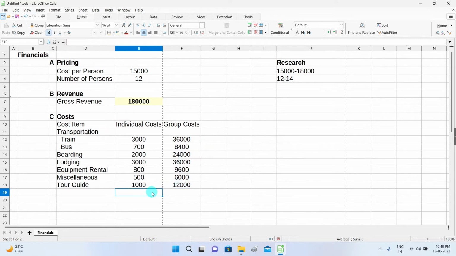Let us now quickly do the totals. For this column, I'm going to click on this button here, and from the drop down, I'm going to choose sum. Calc tries to understand what you are trying to sum automatically, and it has demarcated that with a blue rectangle. So this is absolutely correct. I'm going to click on the accept button, and I have this answer.